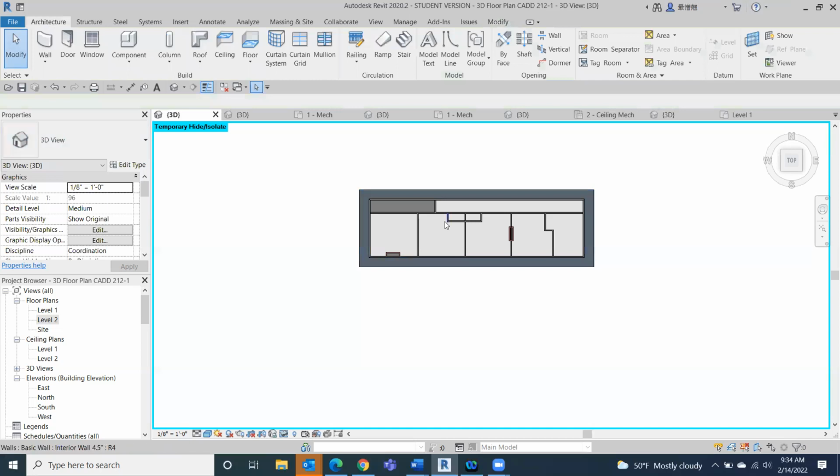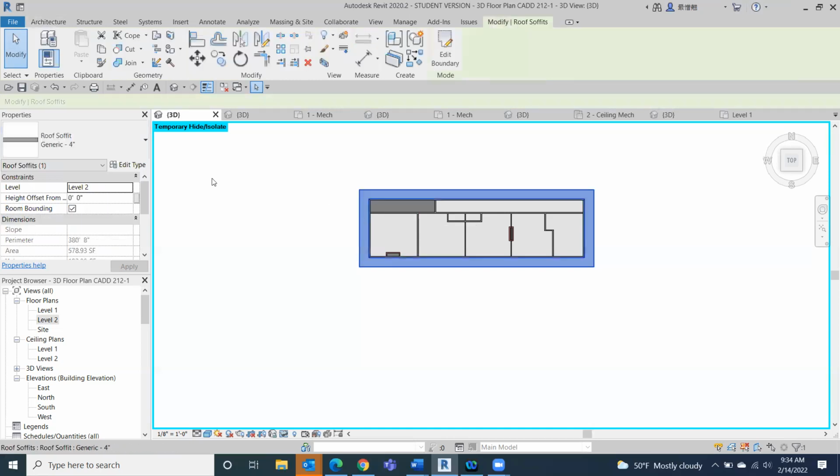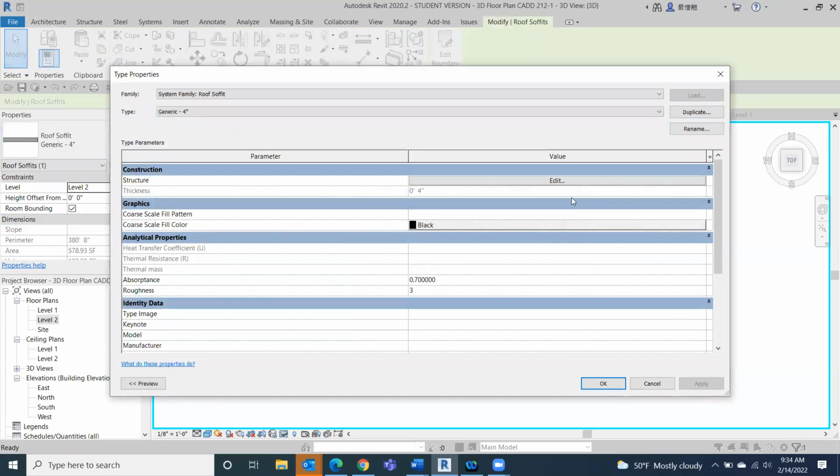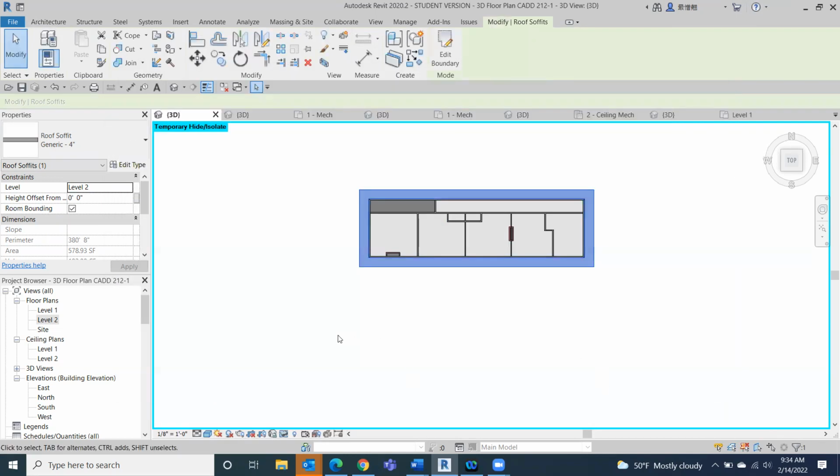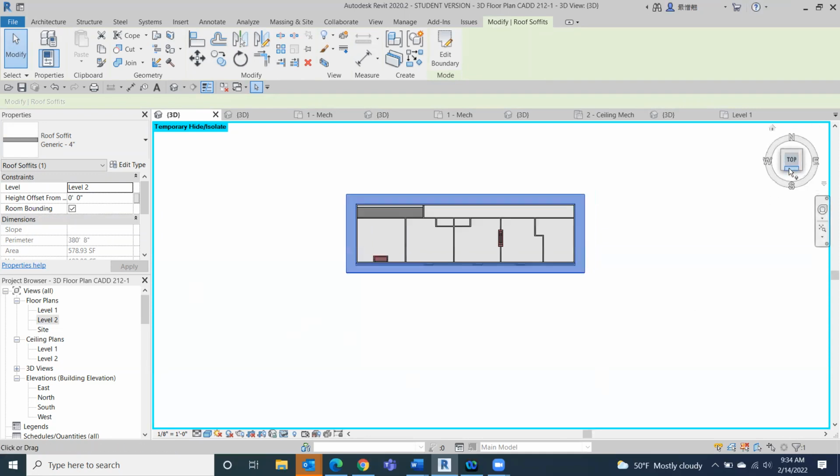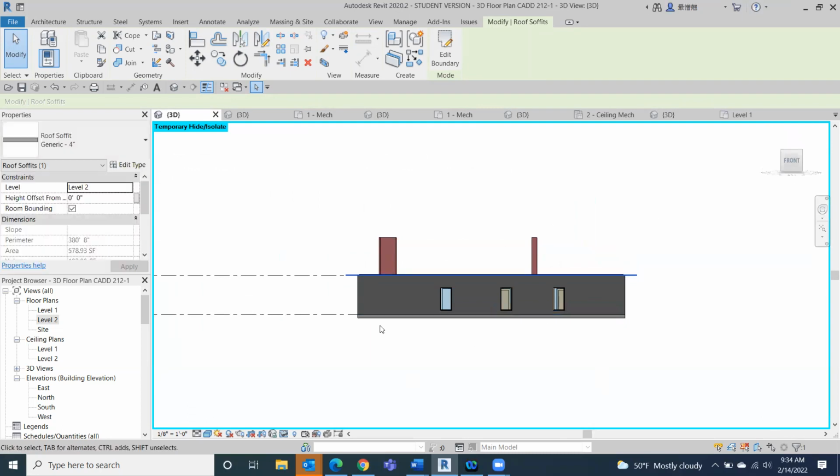You can, if you wanted to, go back in and go to edit type, duplicate, rename, change the color of it, change the wood, all of that. Remember, you can't edit that. And then also you have height offset. It's set at level 2. So when we come this way, you see that it's set right there at level 2.